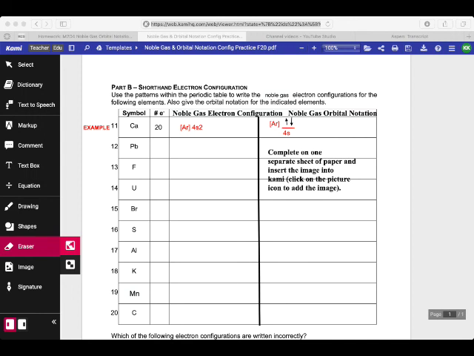Hello, for this lesson, I want to show you guys how to add an image into Cami. A couple of people have asked me, how do I insert an image? For example, for this assignment, I asked for you to do your work on a separate sheet of paper and to insert it into Cami.